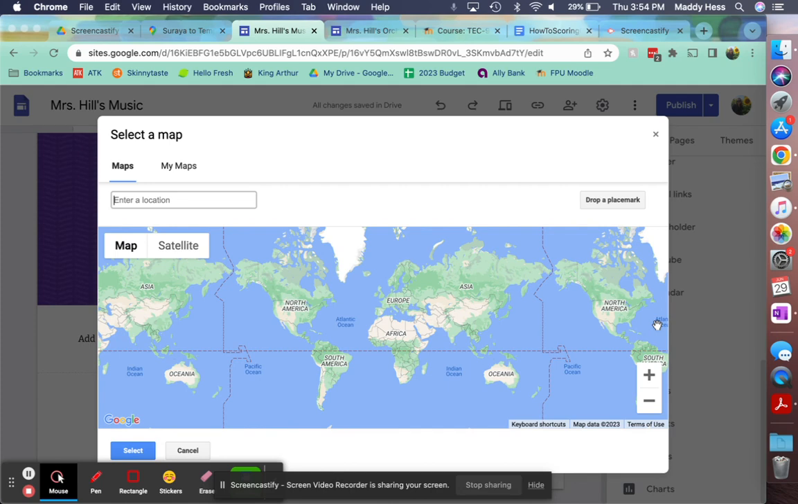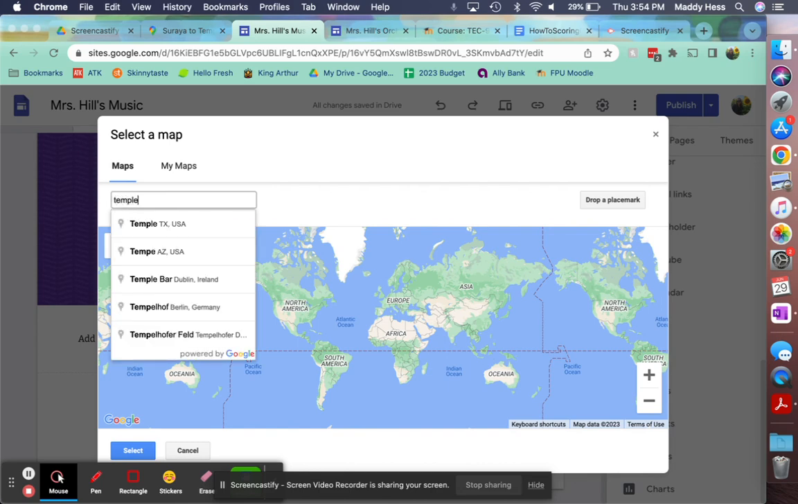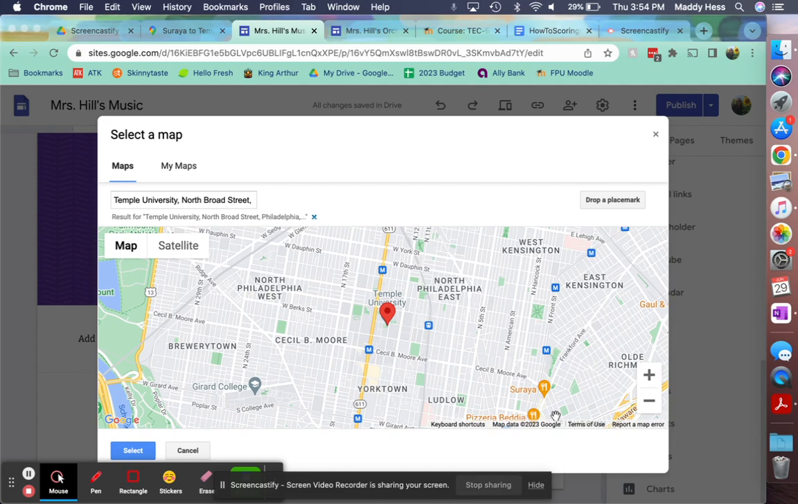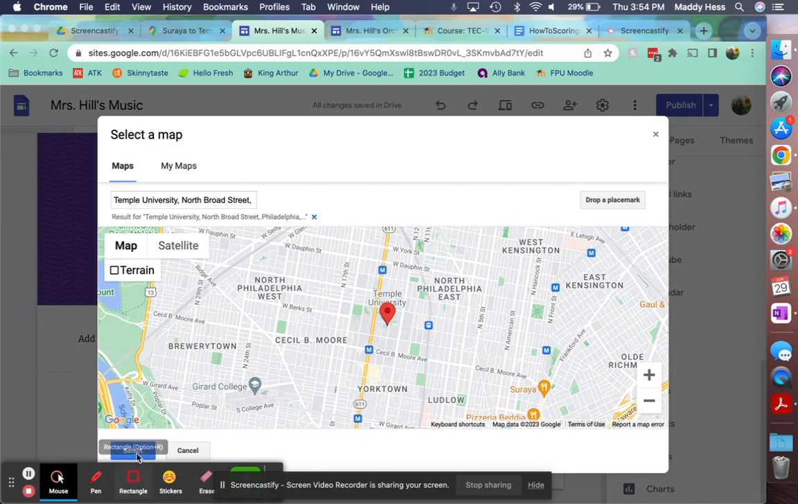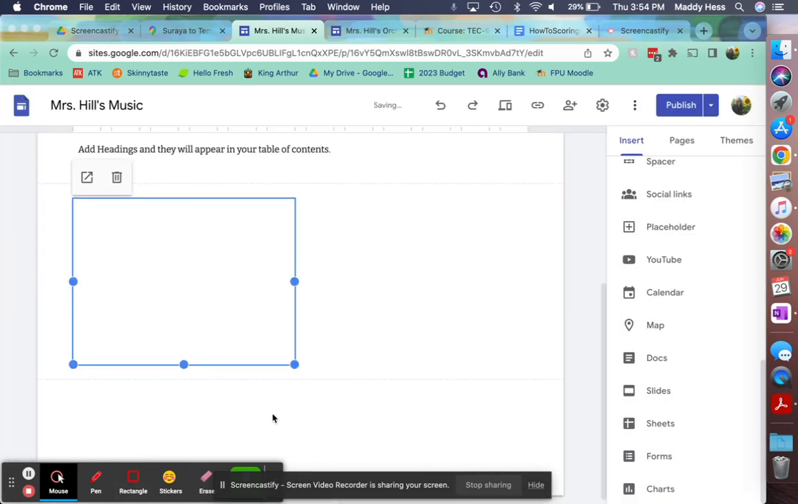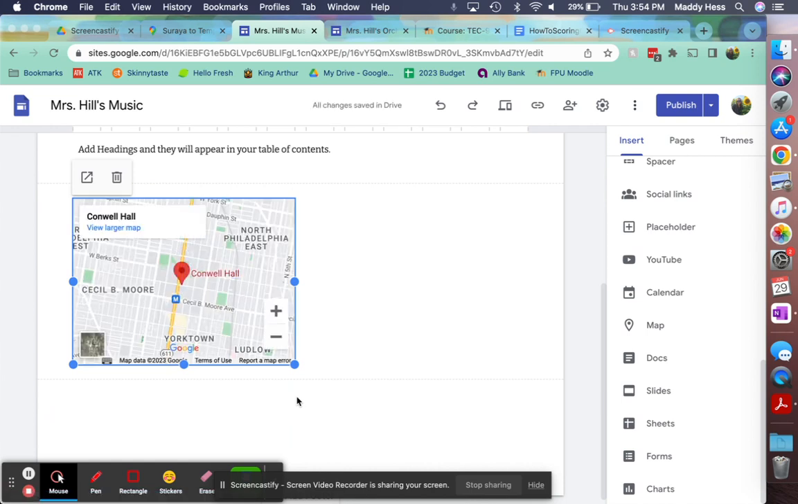All you have to do to integrate Google Maps onto your Google site is to simply enter the location. So I'm going to enter Temple University. And there it is. I'm going to click select. You could also make it the satellite view if you prefer. I'm good with the regular view. And then here it is.